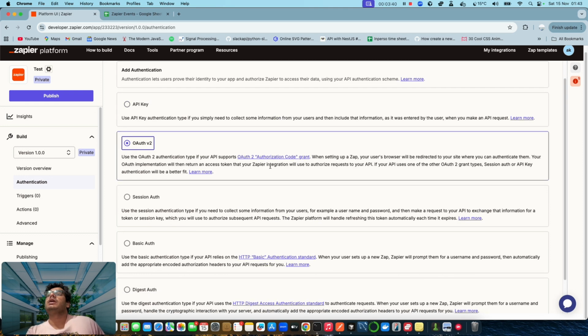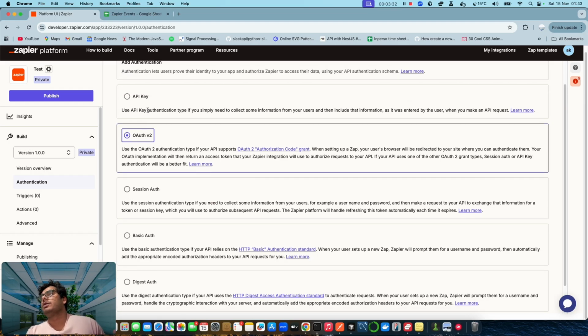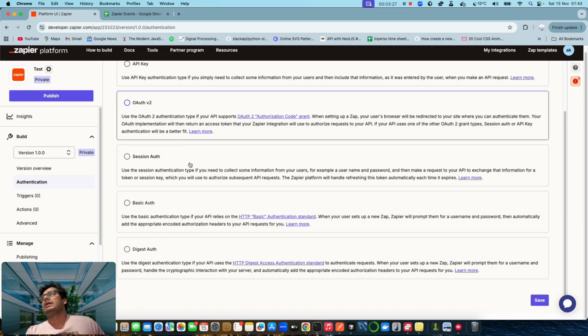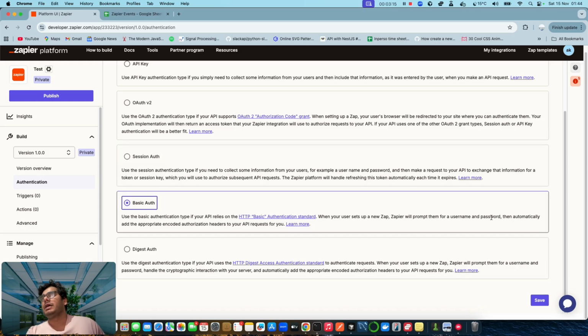For OAuth, you select it, and you have to get your OAuth, like Google OAuth or Facebook OAuth. If your platform has an OAuth, you can just use this one. Session auth is another option, like username and password. So session authentication works over here. Basic authentication is also username and password, the same thing.